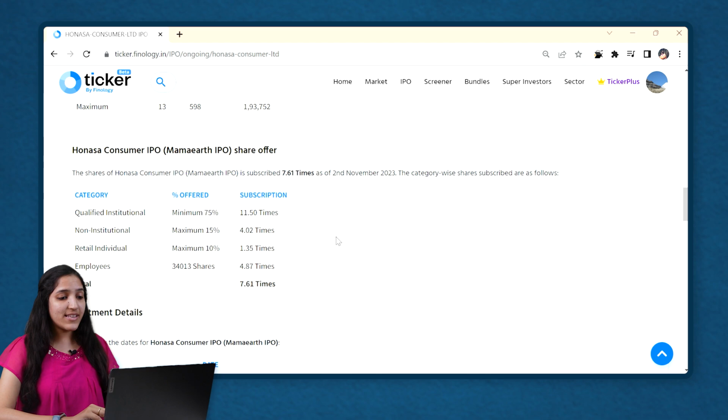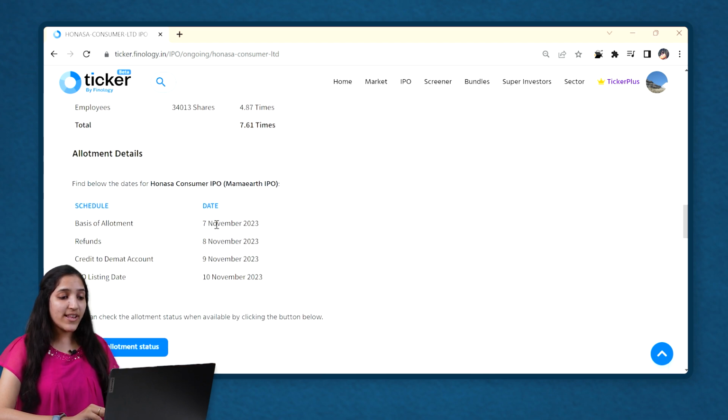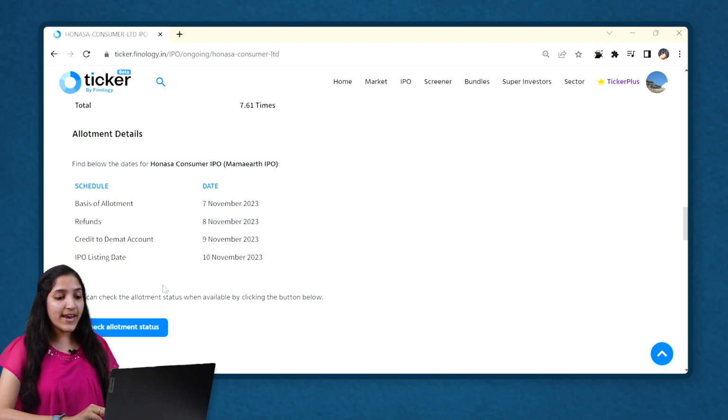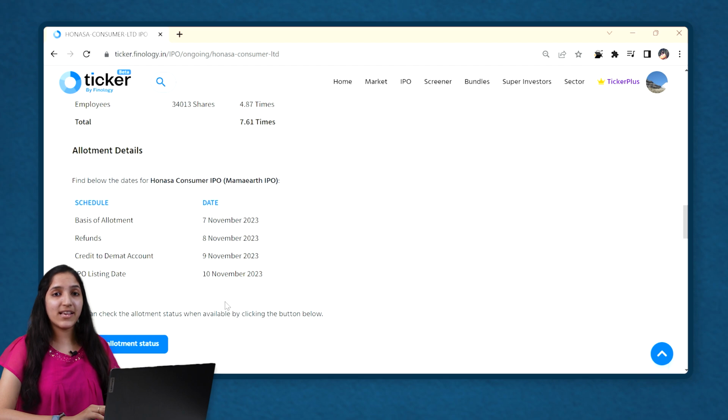At last, you can see the dates for various things by the company, like when it will be allotted, when you will get the refund, when the shares will list, etc. When the allotment is out, you can check it by clicking on the button mentioned here. So in this way, you can decide whether or not to invest in any IPO by checking all its details in one place. Now, this is not all.